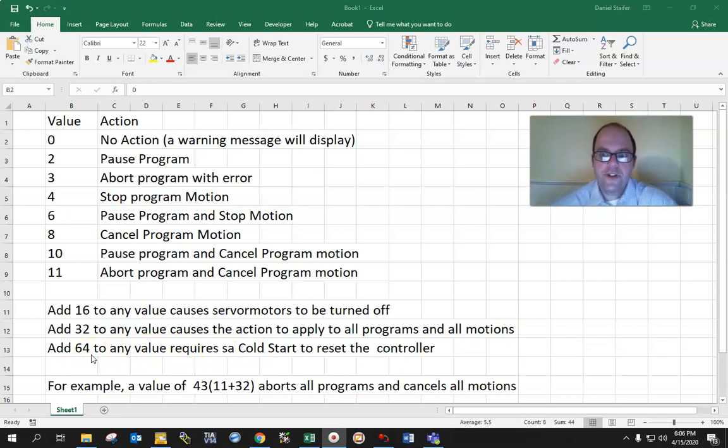It will require, so hey, if this triggers, you'll have to physically restart the controller, because in some cases you have to do that, depending on the severity of the alarm. And this is something that you can do in a user alarm. So for instance, what I was doing earlier, I was aborting all programs and canceling all motion. So I was combining 11, aborting the current program and canceling all current program motions, and doing that to all the programs and motions in the controller as a catch-all. And that's what was happening with that user alarm. Okay.